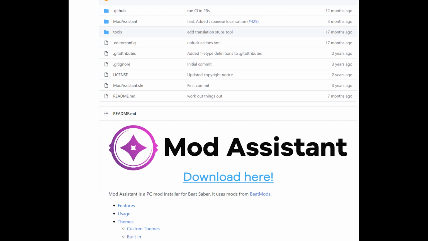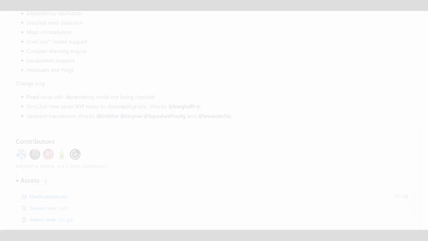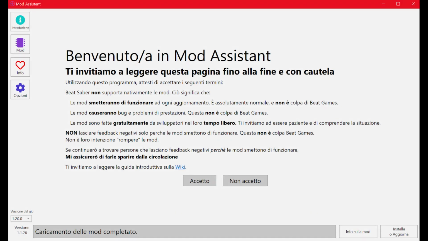Don't worry about updating it. It will do it automatically, every time you open it. Now scroll down again and this time click on the Mod Assistant text file to download it. Open the executable. In the introductory screen, click on Accept in order to unlock the mod menu.